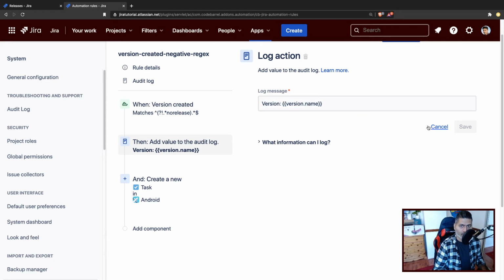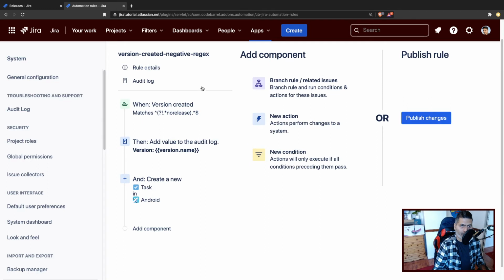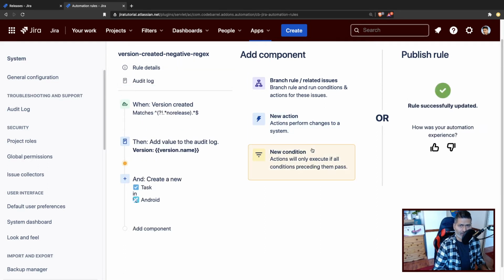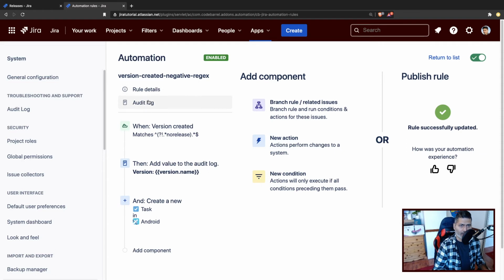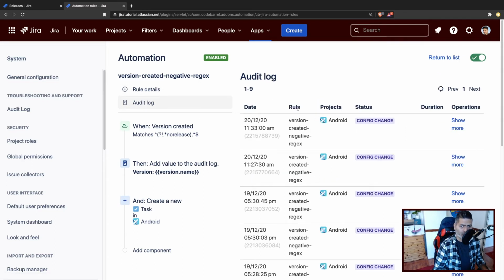That is it. So if you go to your, I'll not do any change. Did I do any change? I guess not. So let us publish it anyway. So we have published the rule. And if you look at the audit log, you can see, I mean, I just changed a few things, but I'll show you how to run the rule.